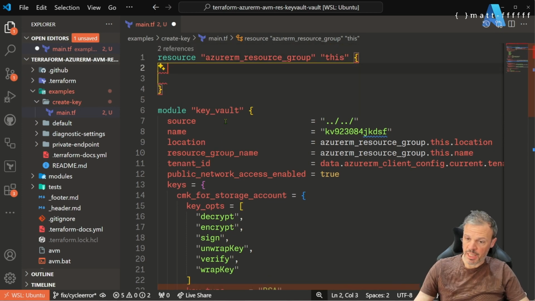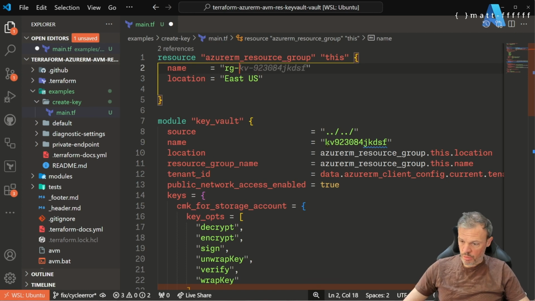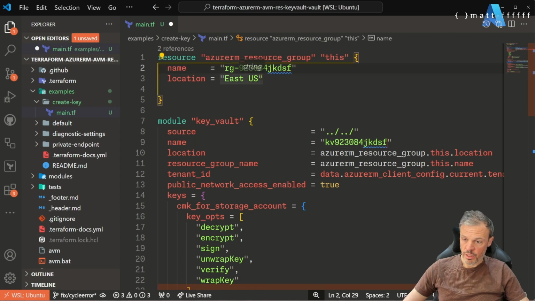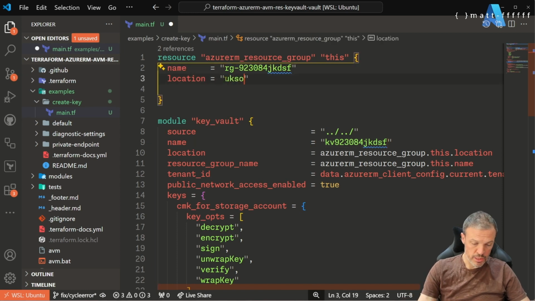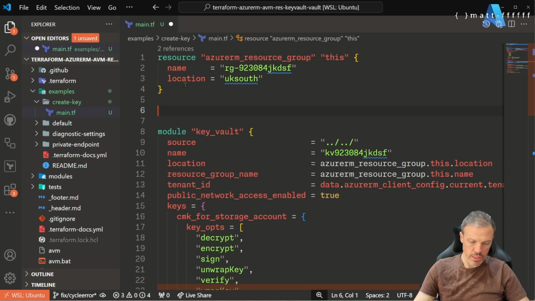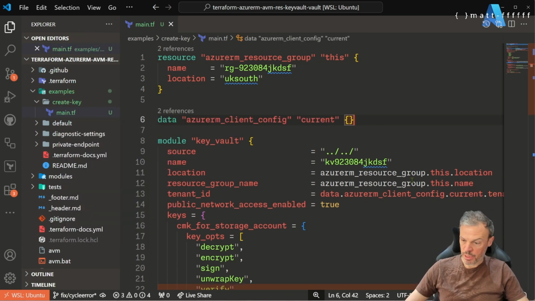And we are going to need obviously a name. RG. I just call it that just to be consistent. I'm going to put it in UK South. So that's fine. So that's resolved all of that. We need the tenant ID as well. So let's add a data source to get the tenant ID. There you go. Good old Copilot knows exactly what I mean.